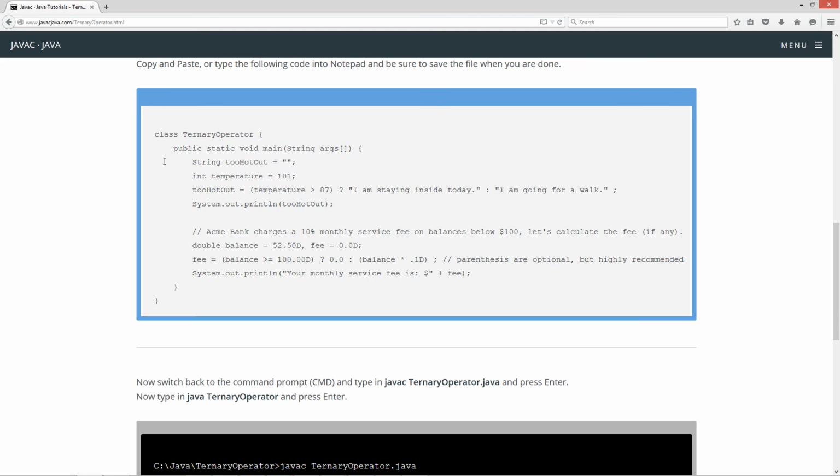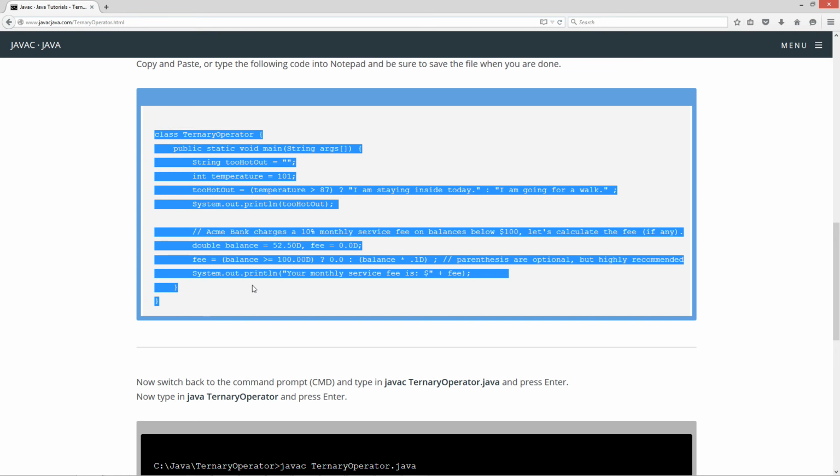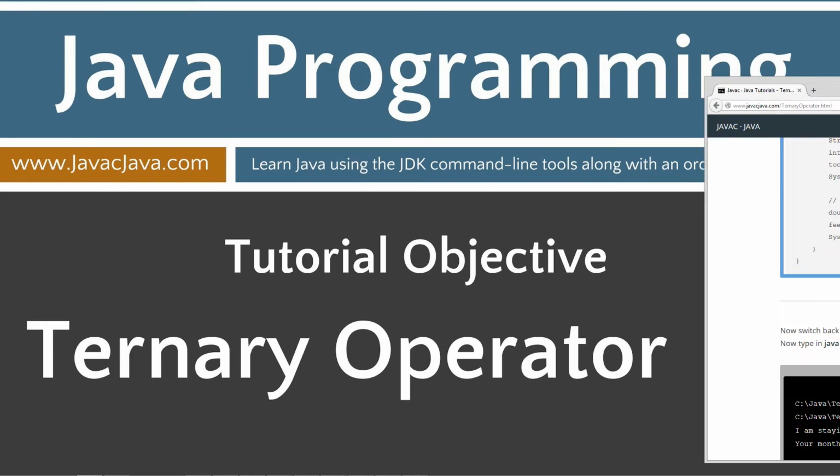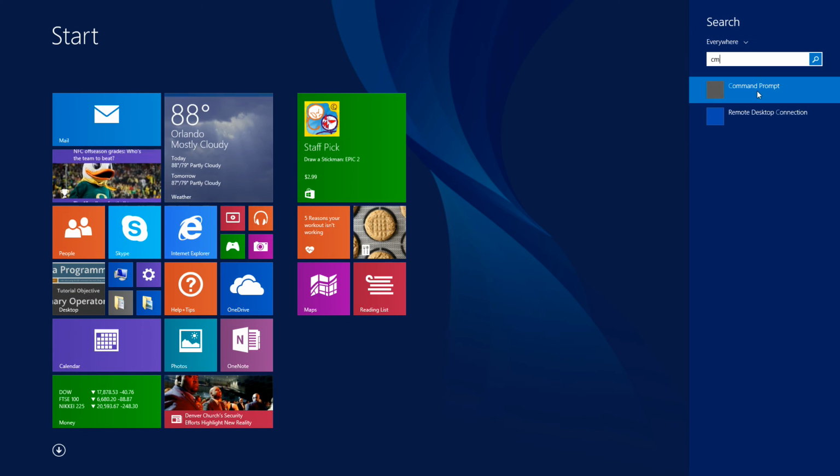Okay, let's go ahead and come down here. We'll highlight this, hit Control C to copy, or right click and select copy. Let's move the browser off screen. Go back to start, search, type in CMD.